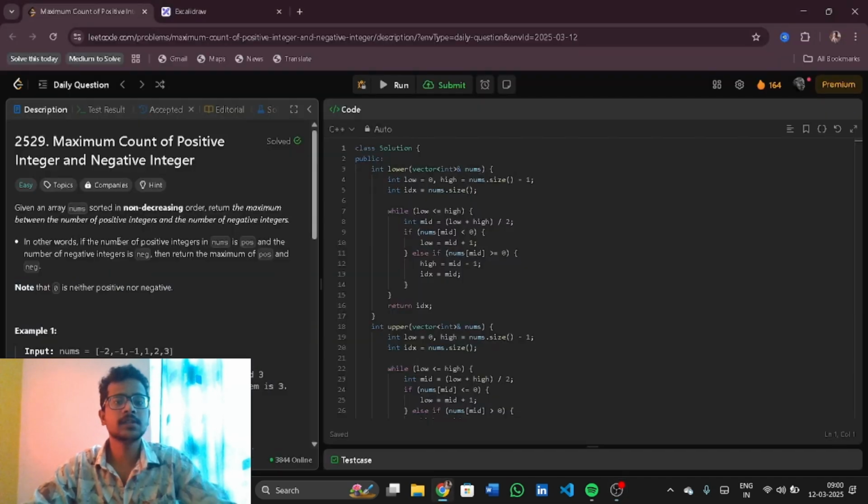Hello everyone, let us now discuss the optimized approach for this question, maximum count of positive integers and negative integers. If you didn't solve this using the big O of n time or brute force approach, go and check the video in the description and you can get the big O of n time approach.